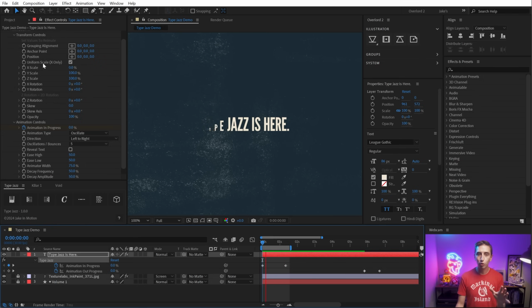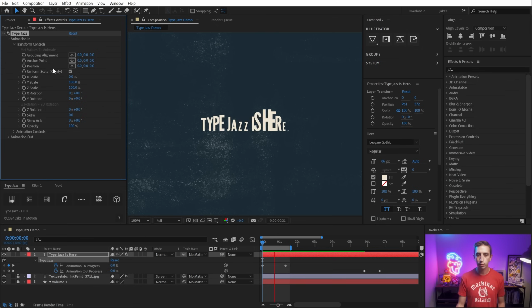Now I currently have uniform scale checked on for my transform controls up here, so that means that the X and Y scale are going to be constrained. They're gonna follow each other. But if I uncheck that, then it's only going to oscillate the X scale. Or if I change this to 100% on the X and 0% on the Y, then it's going to oscillate on just that Y scale.